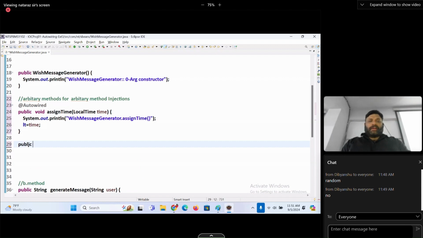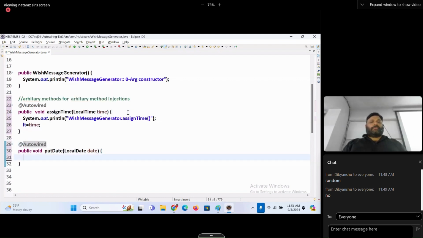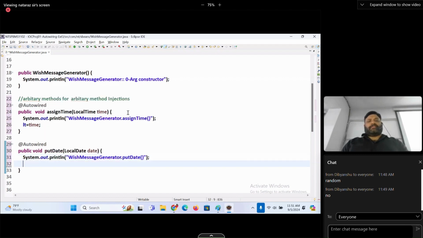Okay. public void. Come on, next one. putToDate. LocalDate. @Autowired. Sys trace. Tell me, guys. LD is equal to date. LD is equal to date. Is that clear, my dear? Understanding my statement, boss? Got the clarity, my dear? I want a reply, boss. Come on.